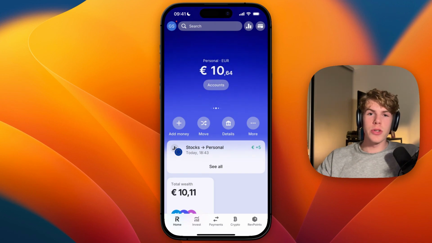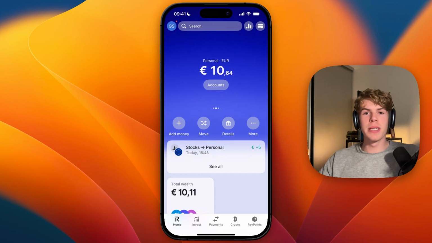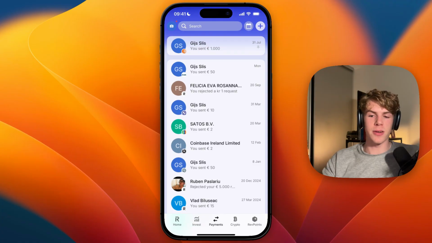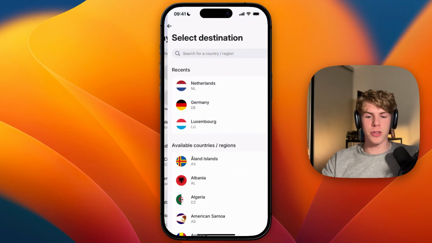In this video, I'll show you how to send money to the Philippines with Revolut. To do this, first go and open up the Revolut app and go to Payments in the bottom. Once you've done that, click plus in the top right and select International.